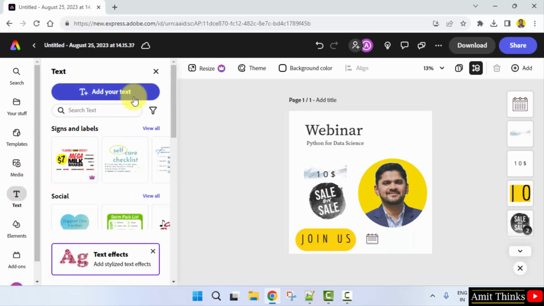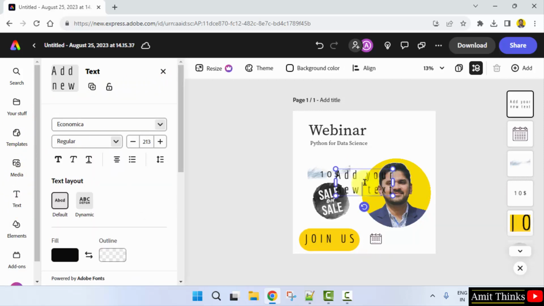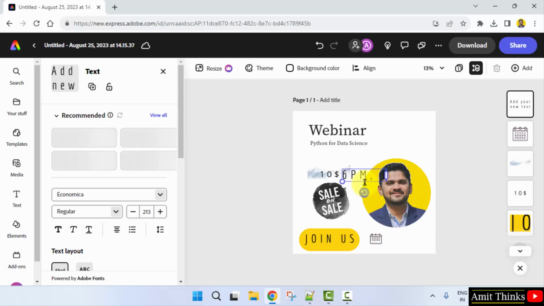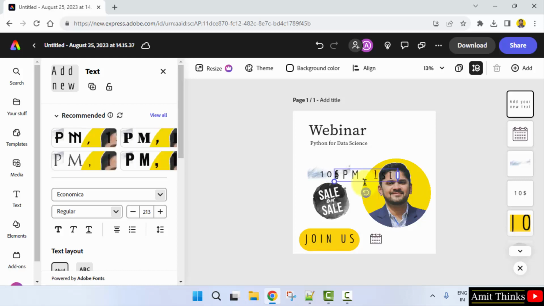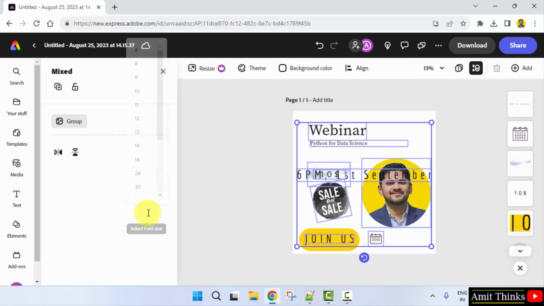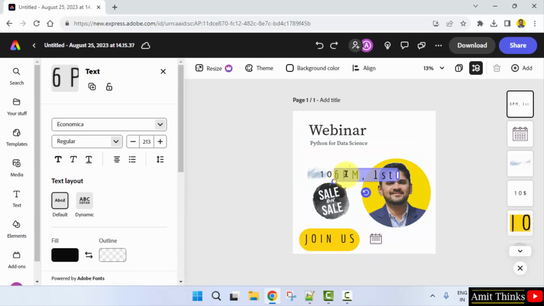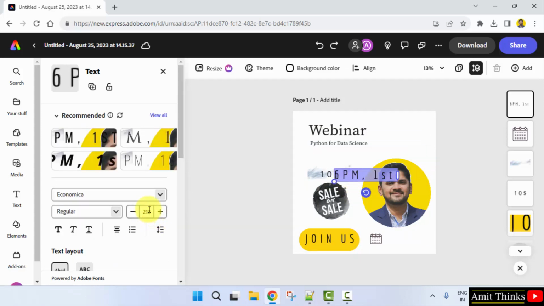We have seen this before. Add your text. Okay, I'll just add 6 p.m. date, 1st September. Okay, I'll just select it and change the font to 100. Now I'll just select it. I selected it and I'll just change the font to 100 and press enter. Here it is, 6 p.m.